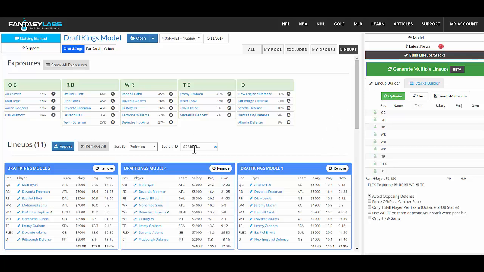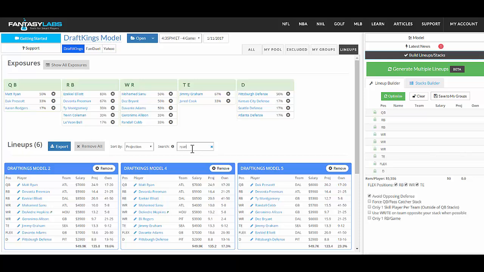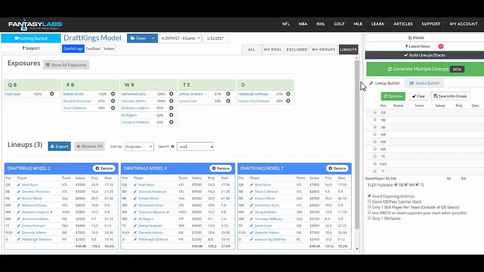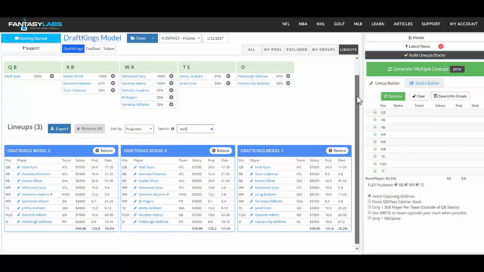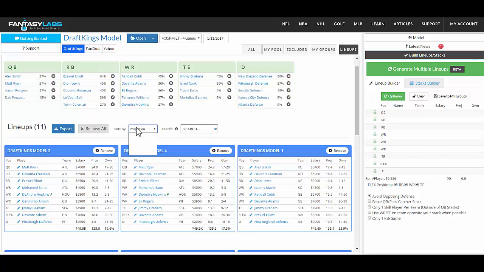You can see exposure to players. So we have Matt Ryan in 27% of lineups. So that would be 3 of the 11. If I type in Ryan, it will show the... actually, I might need to do Matt. It'll show the 3 lineups with Matt Ryan, and then the exposures of the players in only those lineups. So Zeke is in 100% of lineups with Matt Ryan, and so you can see the overlap, and then you can sort by different stats.